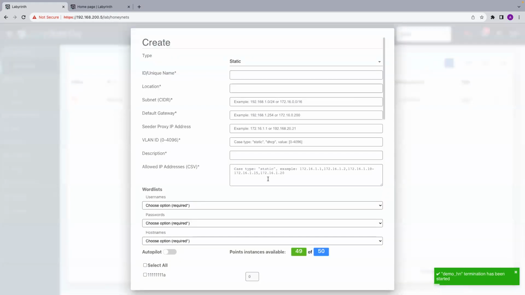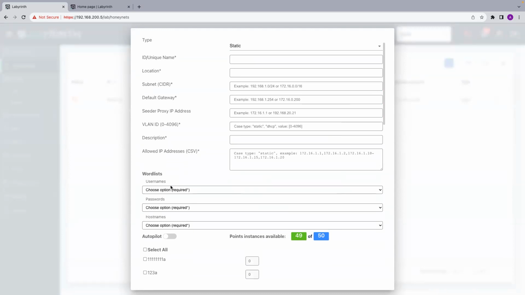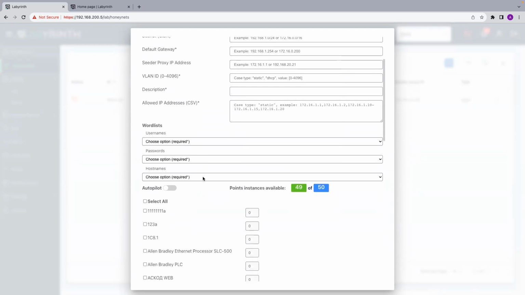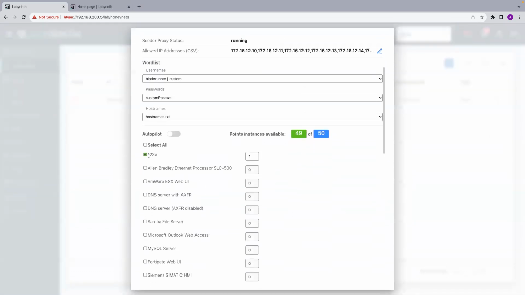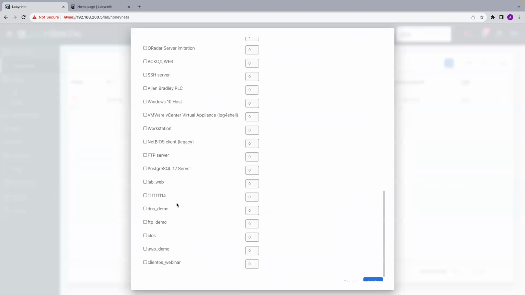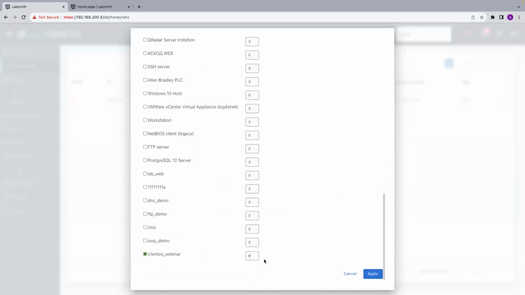But if you're interested, in order to create a Hananet, you need some basic info, which is a network configuration for the subnet that you would like to have your decoys in. And of course, you should specify the word list that we were talking about earlier. Okay, so let's generate. Let's see. So we have our client OS. Let's have a few of them. And we have our universal point.